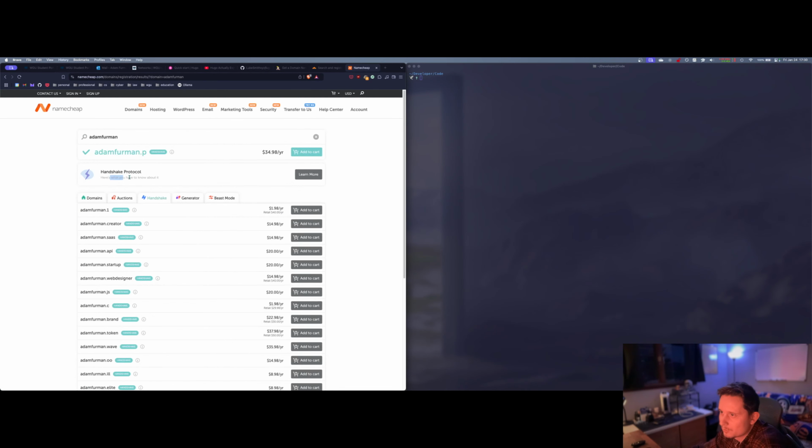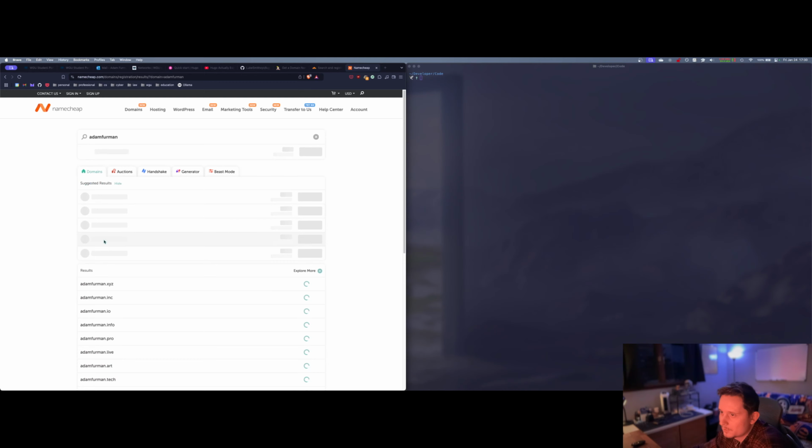Handshake. What is the Handshake protocol? Handshake domains are new TLDs. Distributed, decentralized blockchain. Oh yeah, that's right, that's that thing. Generator beast. I don't know what that is. Domains.